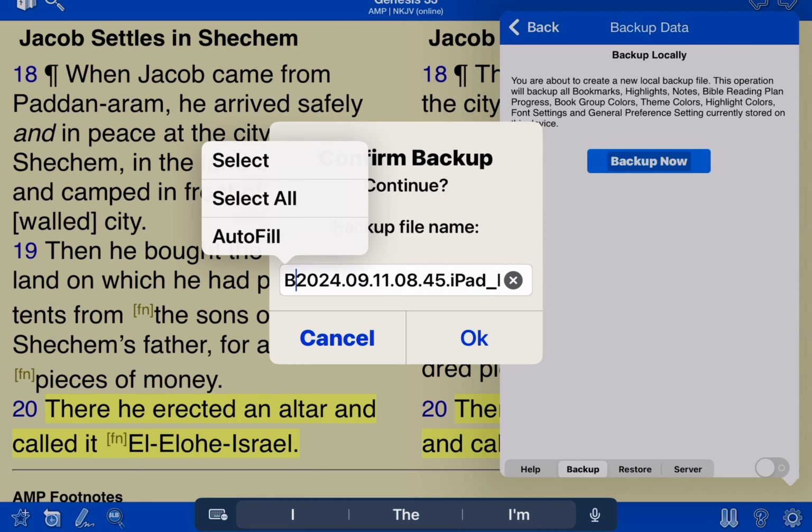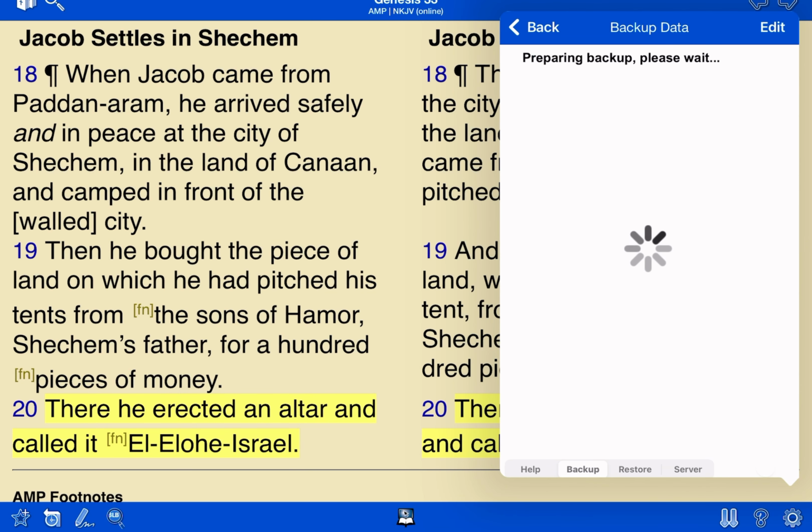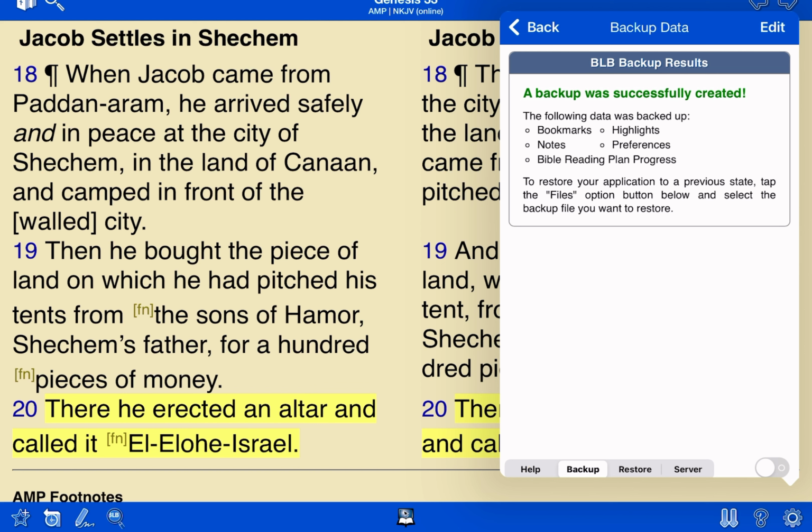I'm going to say BLB. It won't let you put any spaces between the name, but it will let you put a dash or an underscore. The only thing is I don't know if it'll let me say where. Let's try it. And then after we do this backup, okay, great. So it backed up all these things: preferences, bookmarks, and so on.